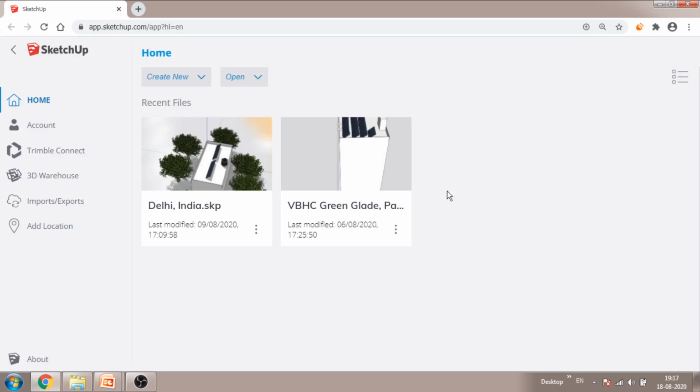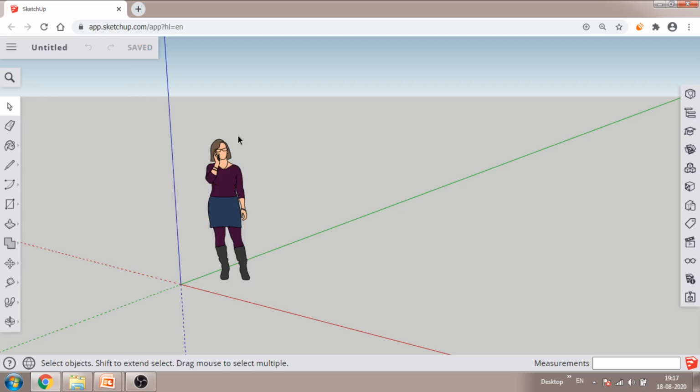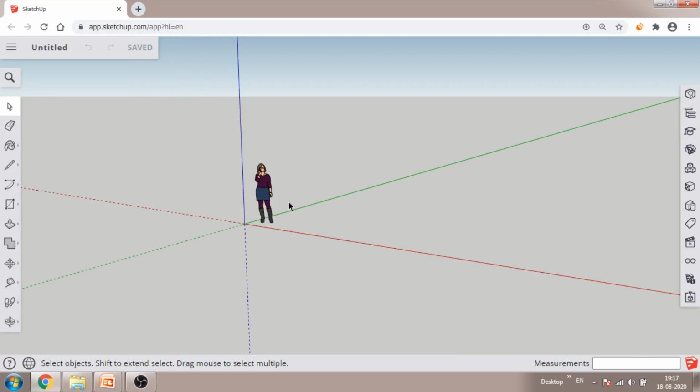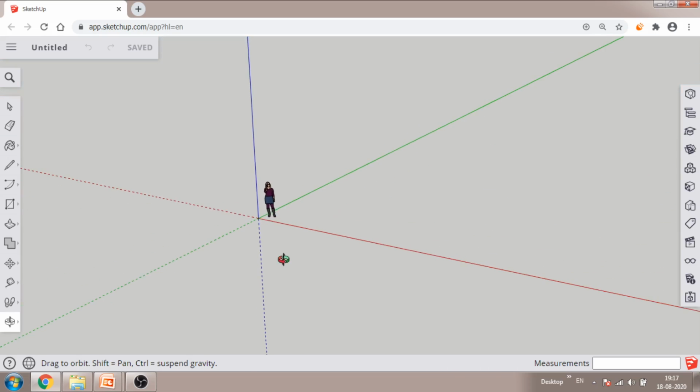Once the Google SketchUp software has been opened, we need to create a new model. When creating a new model, we can choose meters, millimeters, feet or inches. We'll go for the creation of the model in meters. Once we have clicked meters, the screen opens over here.